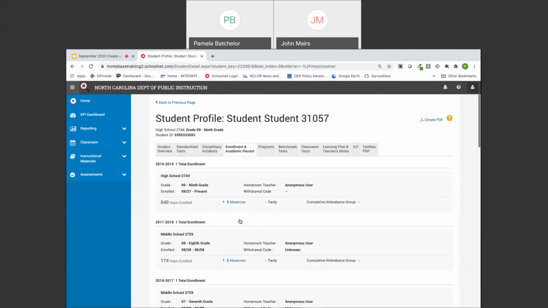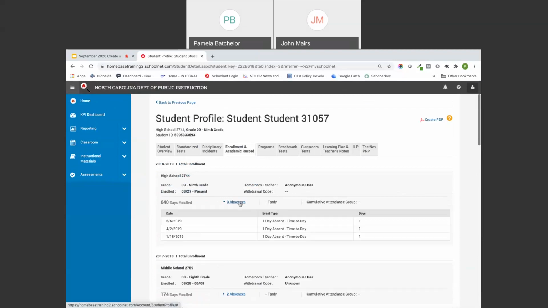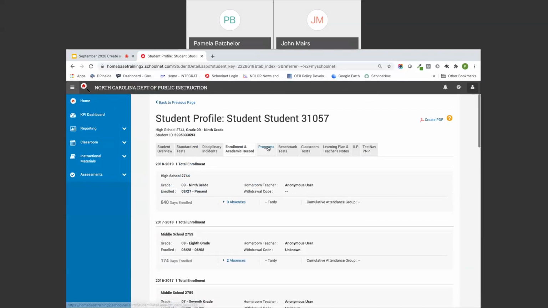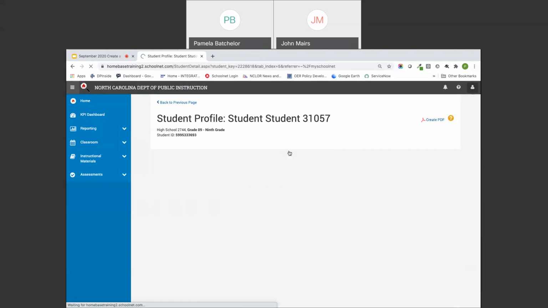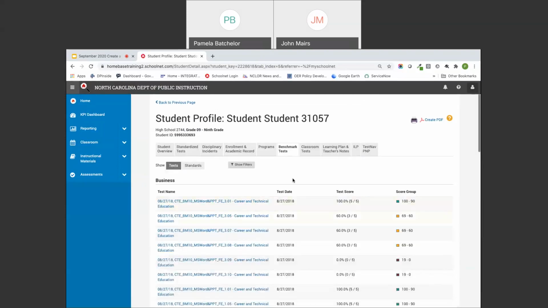And again, you can see their absences for prior years as well. Program data: the student doesn't have any, but if they had EL data or AIG data, you would see that there. The next two tabs, benchmark tests and classroom tests, are going to be looking at Schoolnet specific data, right? So if your district doesn't use Schoolnet for class benchmarks, then you're not going to see much there.